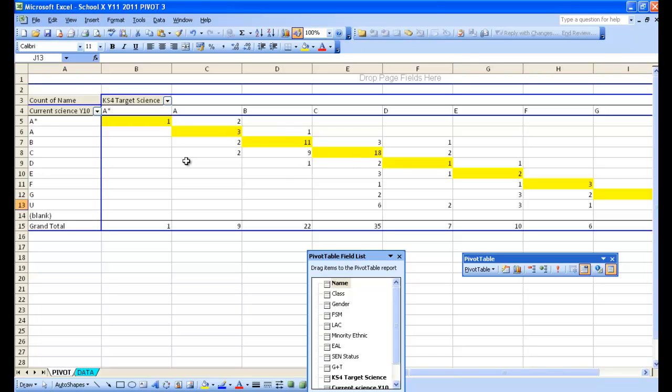Okay, so if we look at those children who are targeted to get a C, we can see we've got 3 who are actually currently on a B, 18 on target for a C, 2 for a D, 3 for an E, etc.